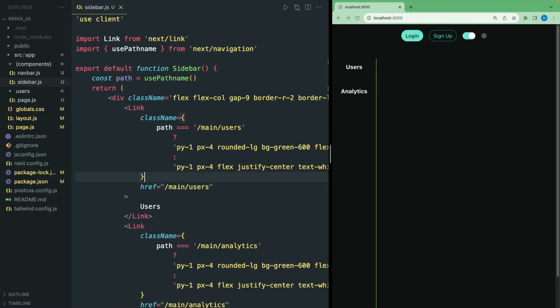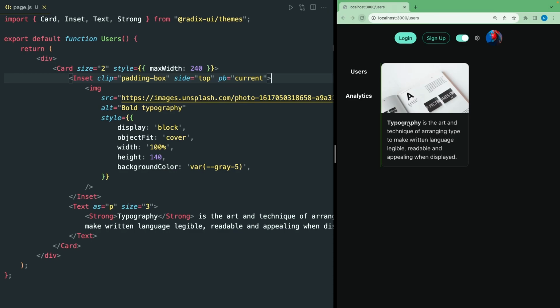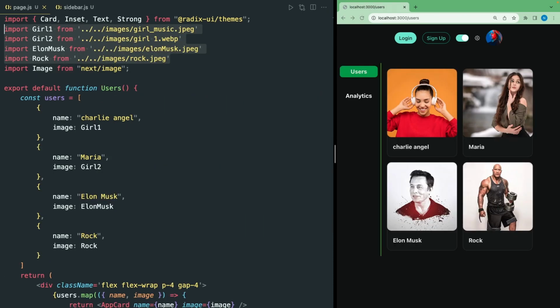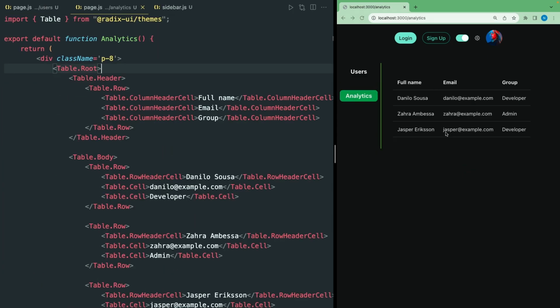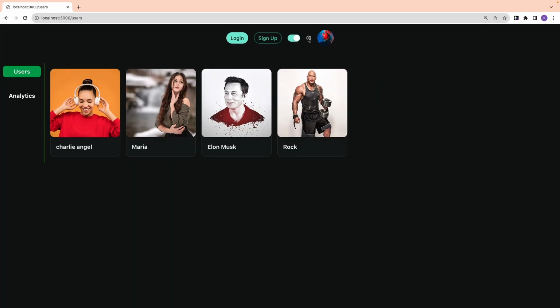Create and use a sidebar. Also create a user image using avatar. This is a simple card using card and inset. As we are doing in every project, import images, make an array of these users, and display a card component for every user. In the analytics page, create a table using the table component. So we have made some okay-ish looking website.